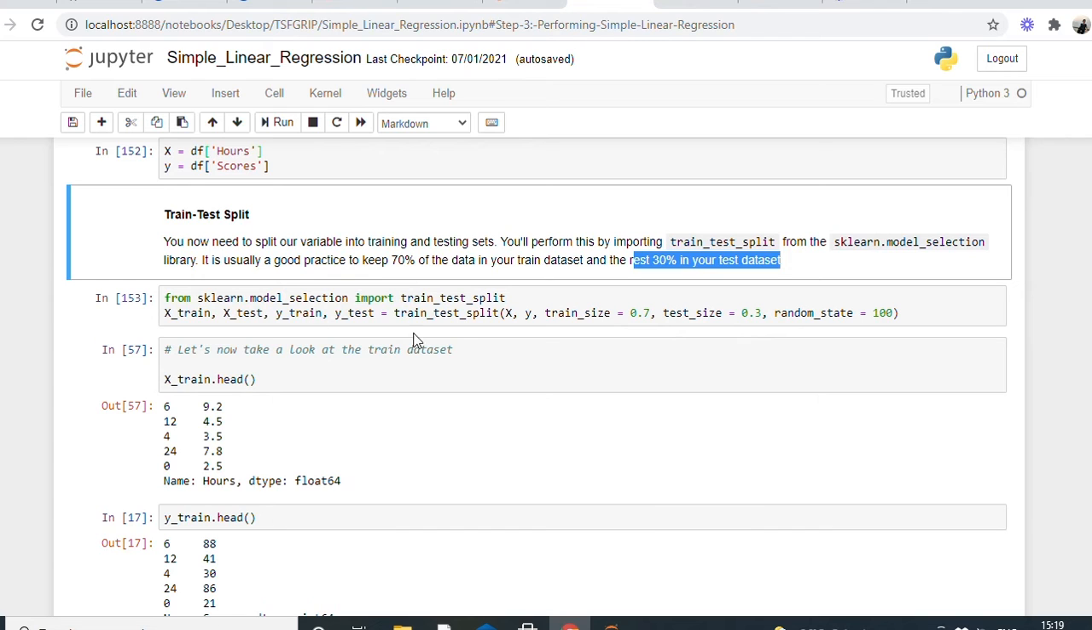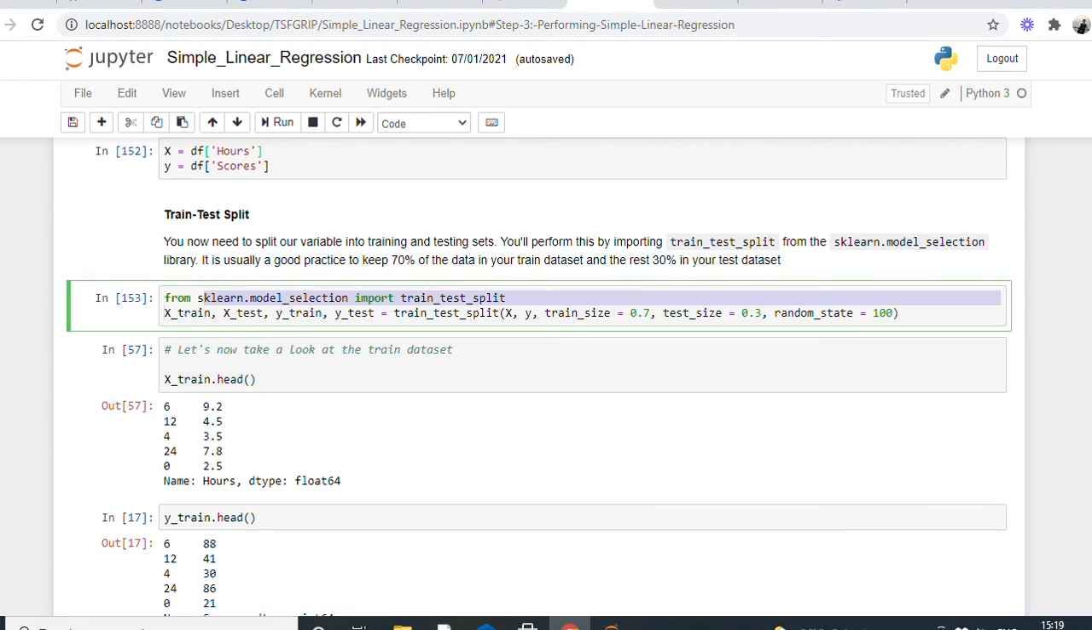So initially we'll go with splitting X and y with the train test split. Here we have taken X train, X test, y train, y test, equal to train test split, and we are going to split X and y. Our training size will be 70%, that is 0.7, and our testing size will be 30%, that is 0.3, and we'll keep the random state as 100, okay?